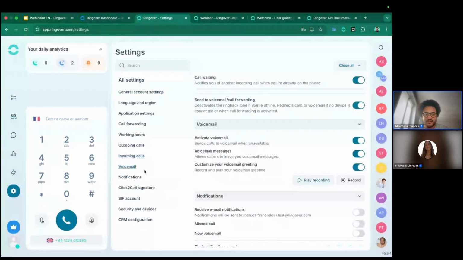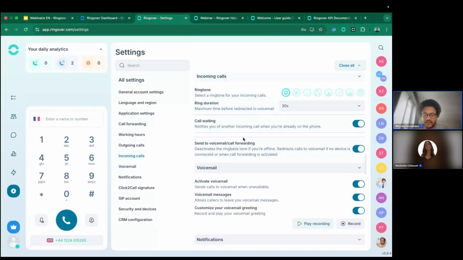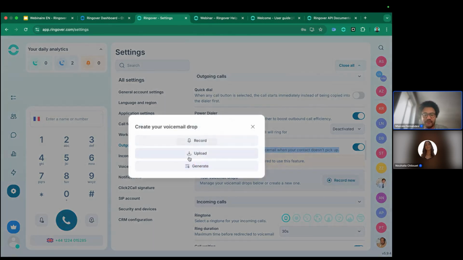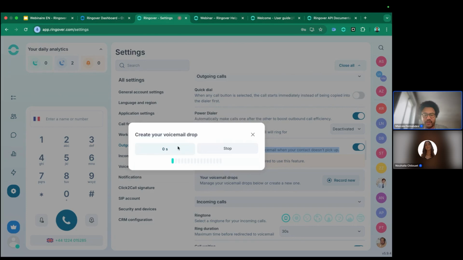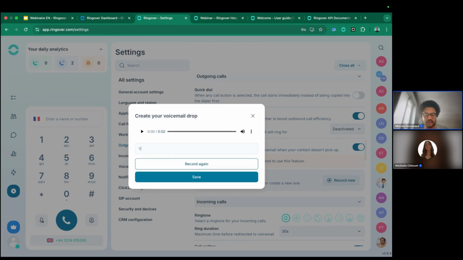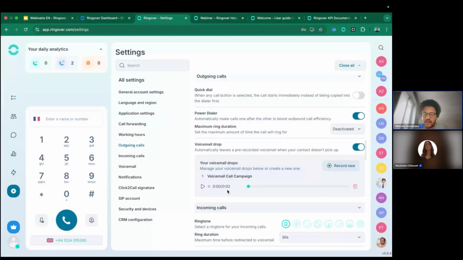So let me just find it. It's in the outgoing calls, I'm sorry. So you have the voicemail drop, which is a pre-recorded voicemail. So you can record a new voicemail. So let's record it. So I'm recording my voicemail, and stop. Okay, my voicemail is here. So you can call it voicemail call campaign. You can save it. Now you have a voicemail drop available for you.